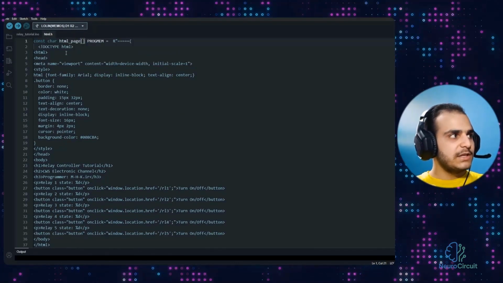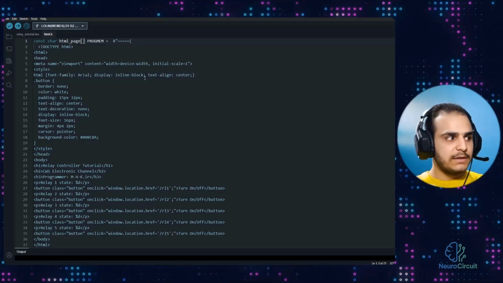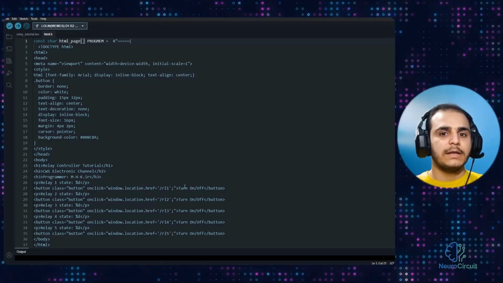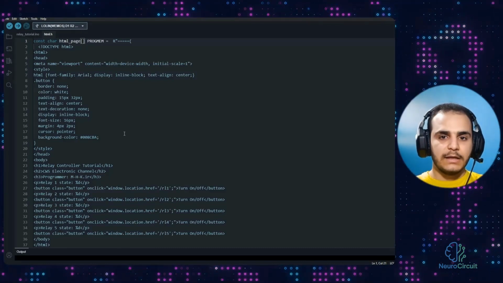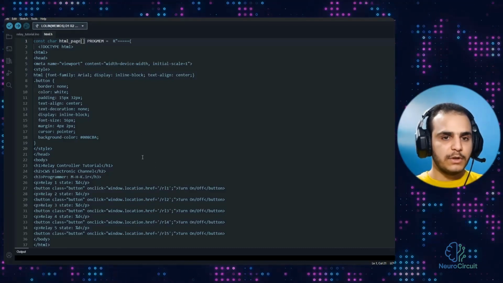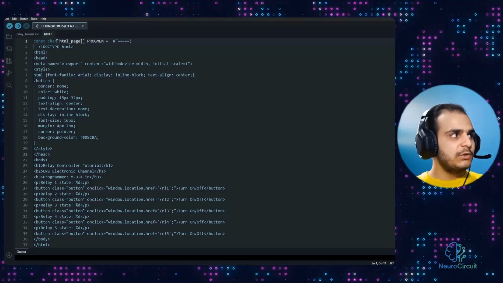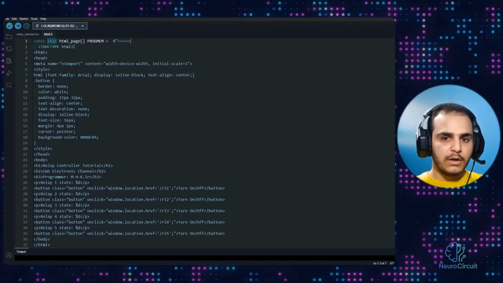Now, this HTML code needs to be in character format, meaning the program shouldn't recognize these as commands. The entire code should be sent to the user exactly as it is, without the program knowing what it is. So, we need to store these as a character array.